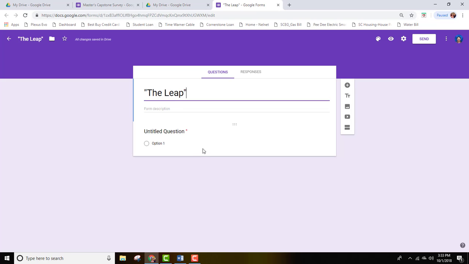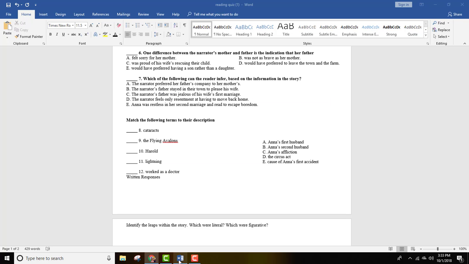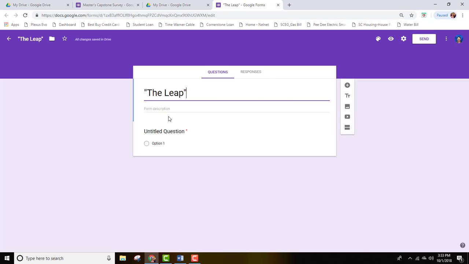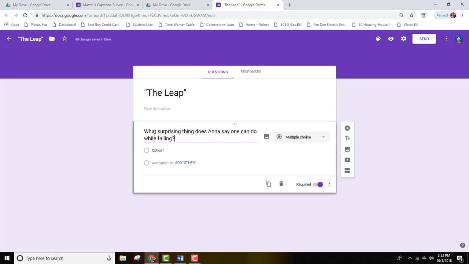Now we start on our questions. I've already preloaded the quiz that I have in Word, so I'm going to click over to that to pull my first question. As you can see, this used to be a paper-based quiz, but now we're going to save the trees and let students take it on their phones, or if you're lucky enough to have one-to-one, they can take it on their computers. So for the first question, I'm going to go get the actual question. Go back to Google Forms and insert it.